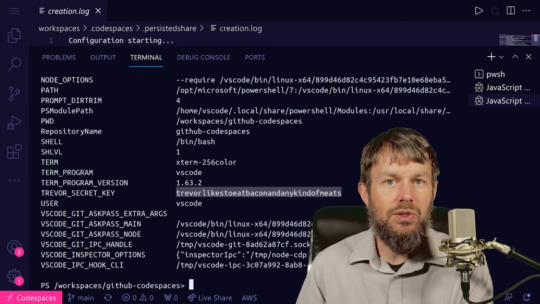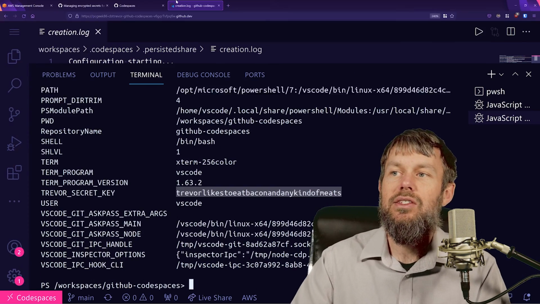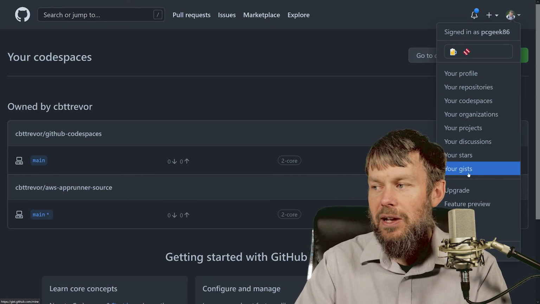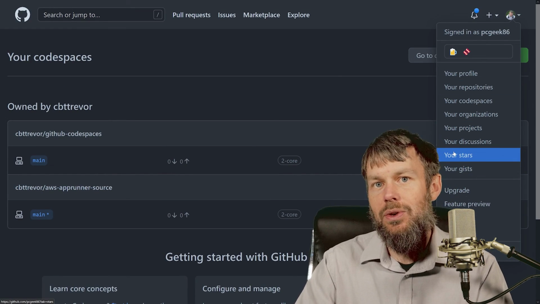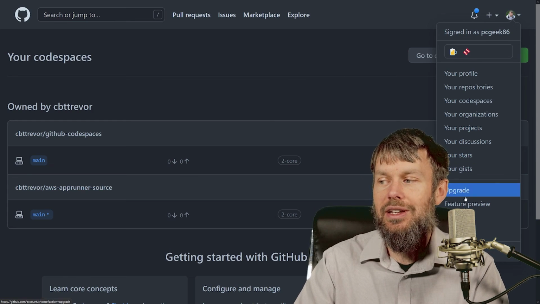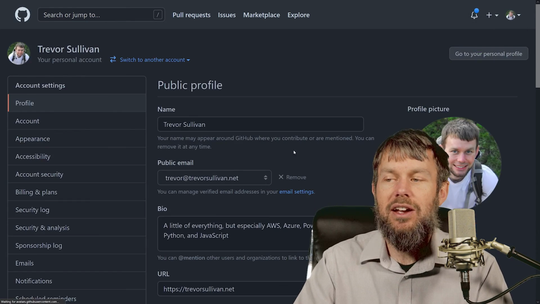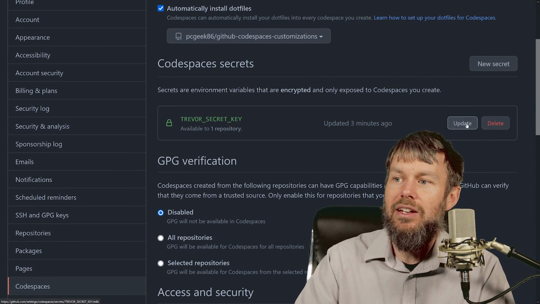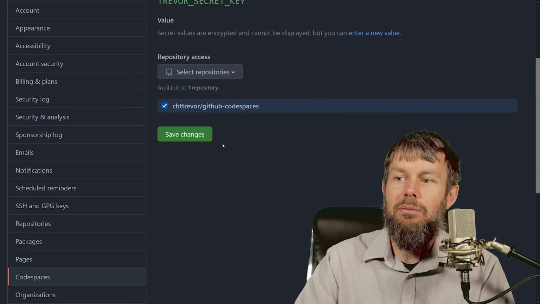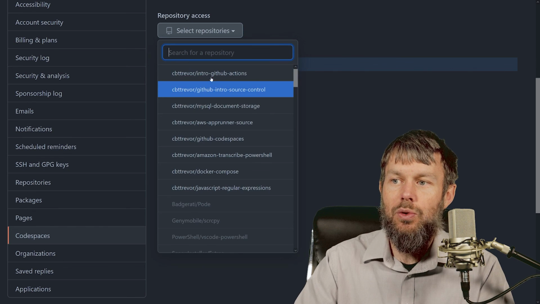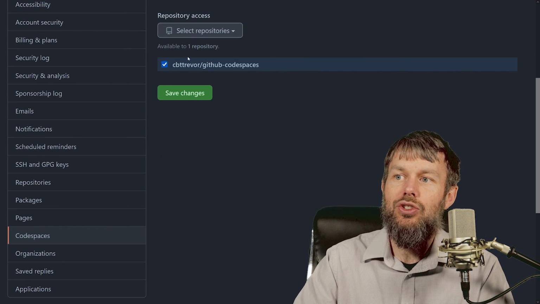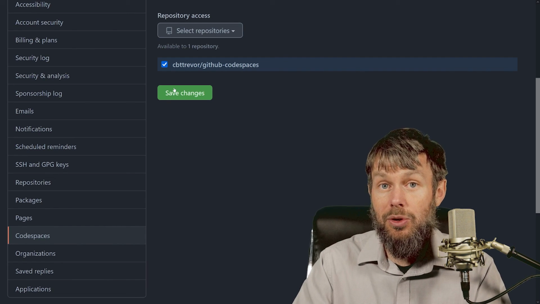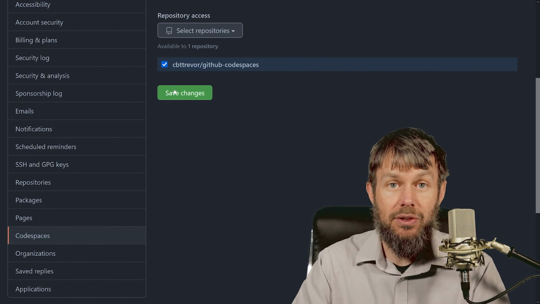You can use those on Codespaces, again, as long as you have allowed them to be used on those particular repositories. So if you try to go to a different repository and use that secret and it doesn't show up, then you want to come back to your settings, go to your Codespaces, take a look at this secret right here, and make sure that any repositories that you want to use it on are actually listed right here. Otherwise, that secret simply won't be available for Codespaces for those particular repositories.